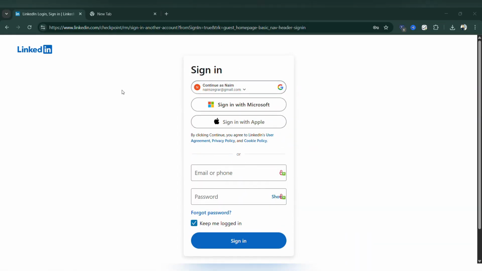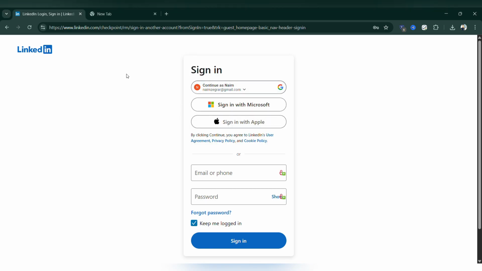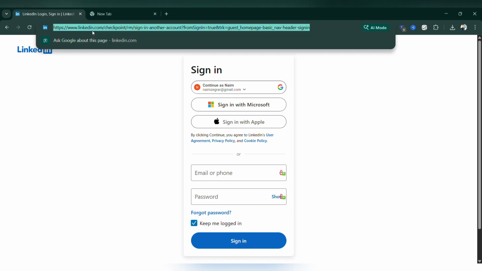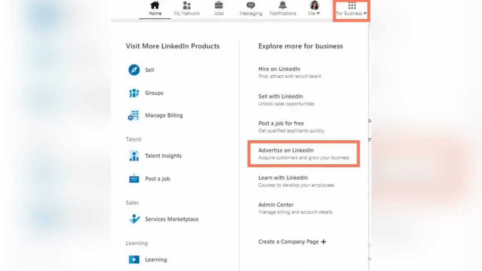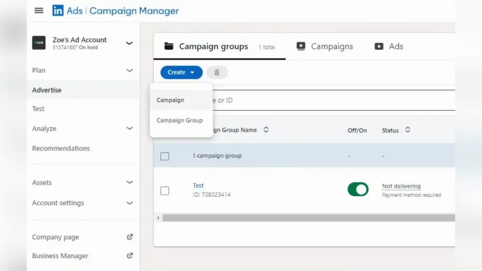Today we're going to see how to use ads on LinkedIn. Firstly, visit linkedin.com/campaign manager and sign in with your LinkedIn account. Create an ad account, then choose currency plus company page. Now, create a new campaign by clicking create, then campaign, then choose a campaign group or use the default one, as simple as that.